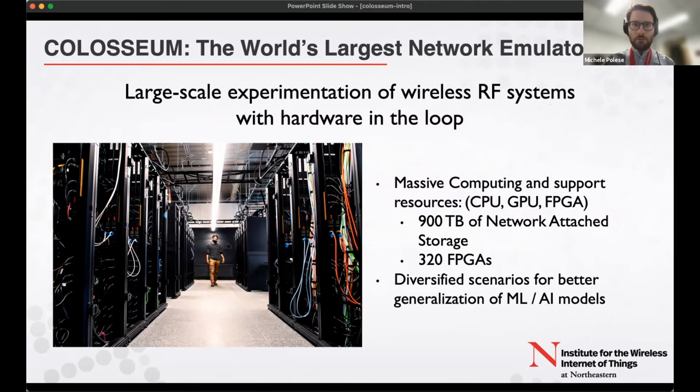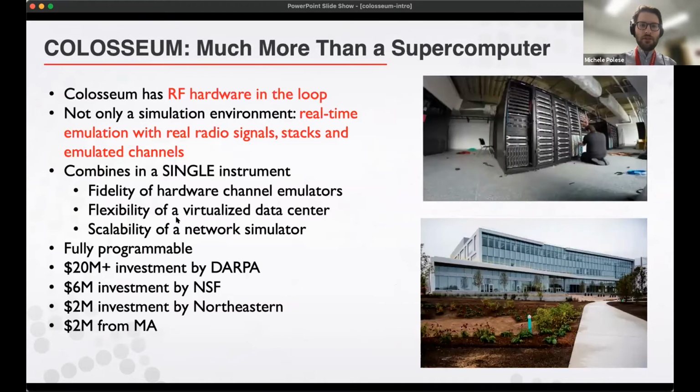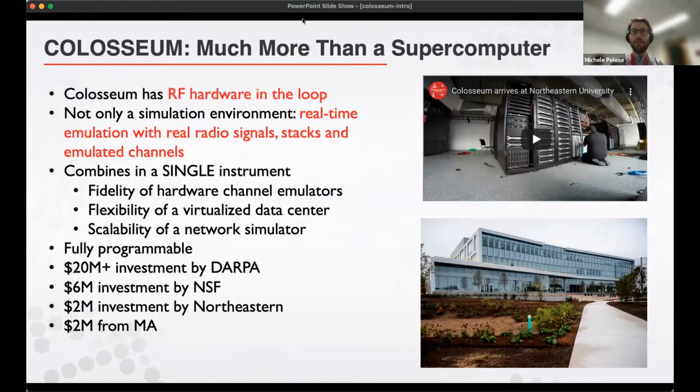So in general, Colosseum, as we say here, is more than a supercomputer, right? It's not only a data center, it's a data center with hardware in the loop. And it's not only a simulation environment. Thanks to the fact that it has hardware in the loop, it allows real-time emulation with the transmission of real radio signals, right?